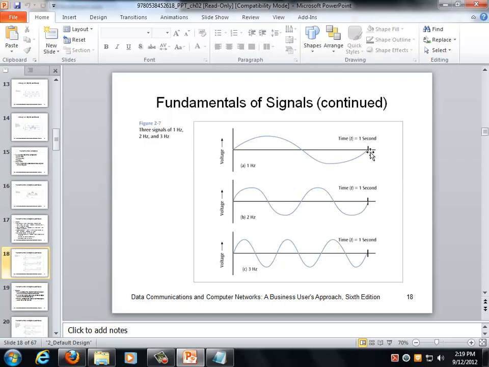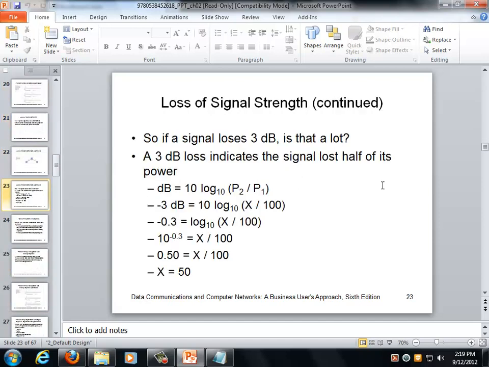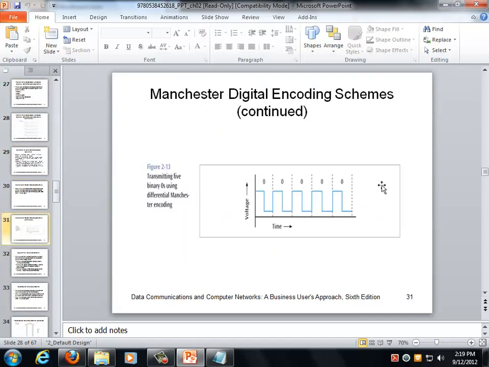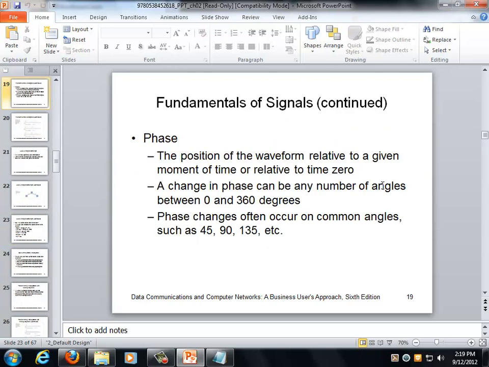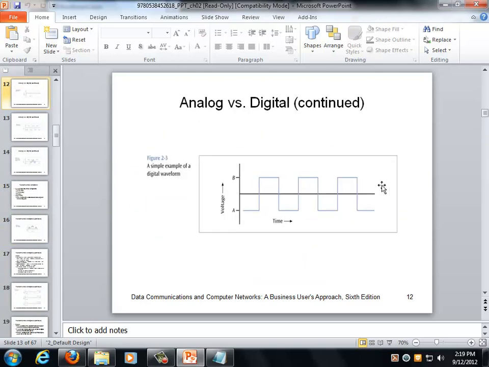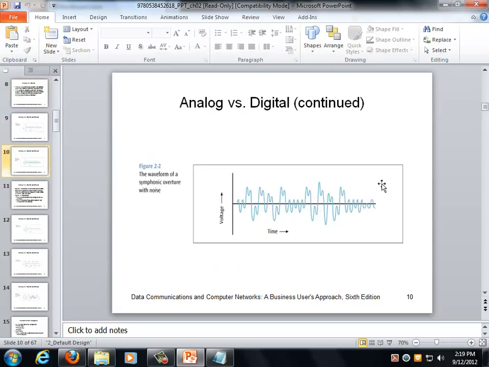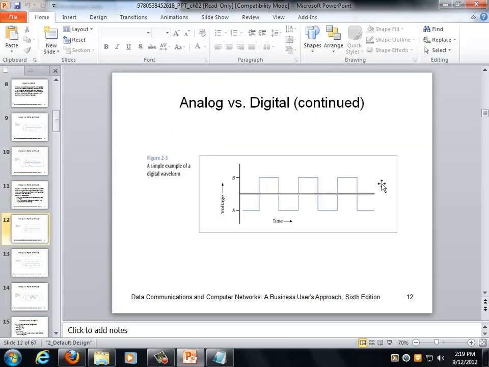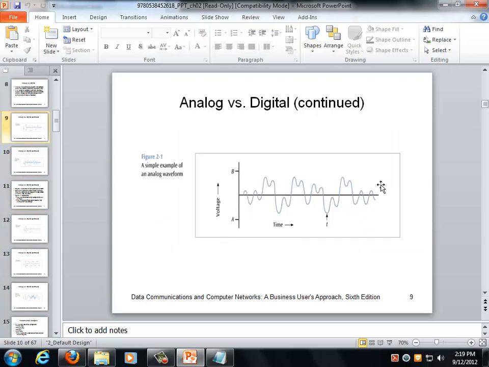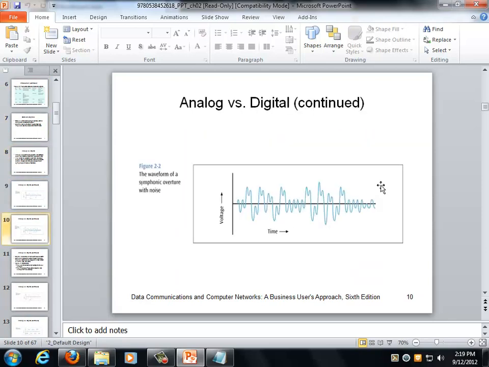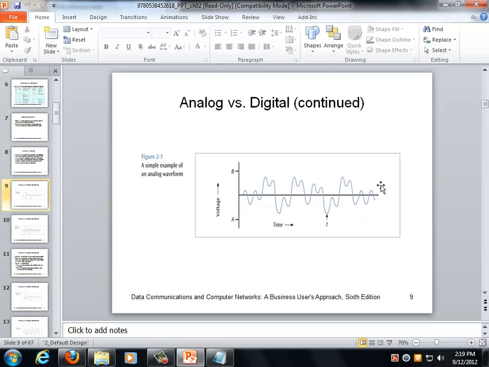If you consider an analog wave as we have right here, sooner or later, as it travels through the air, it's going to encounter noise. Okay, so this is the wave that we start with.